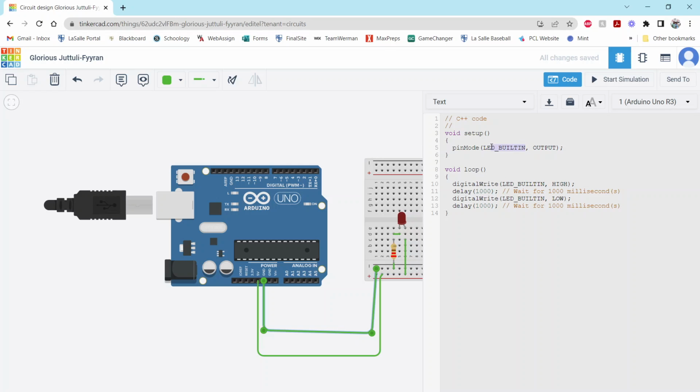So I'm just going to edit this, and instead of turning on the built-in LED, let's just turn on pin 9. All right, so this is really simple code. It's going to set pin 9 as an output. And then in this loop, it's going to continually turn it on, wait for a second, turn it off, wait for a second, and do that over and over again.